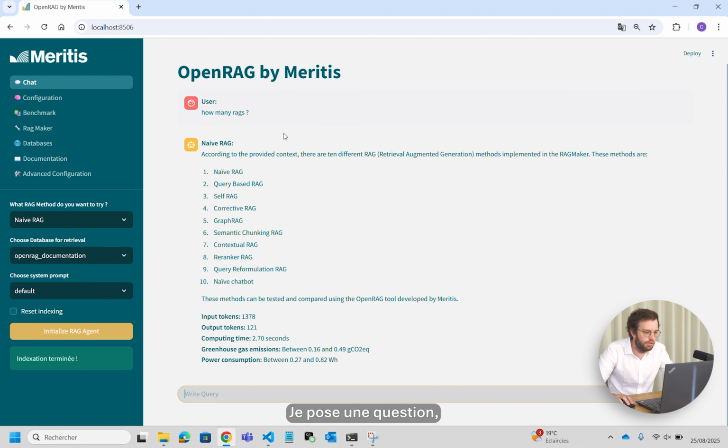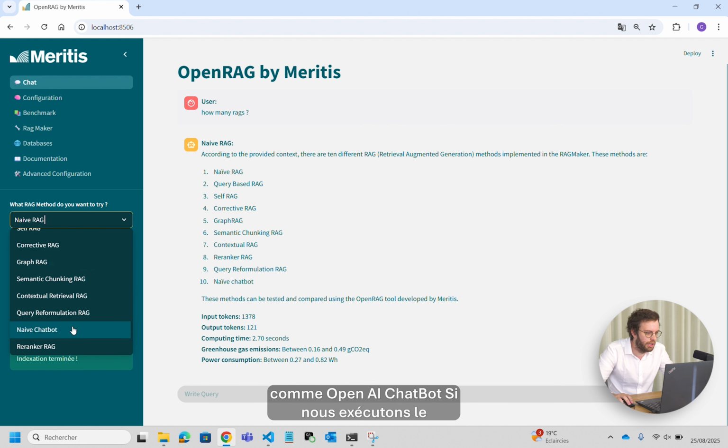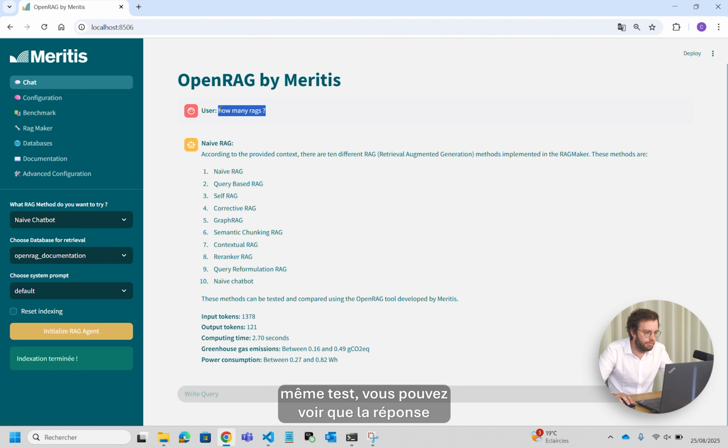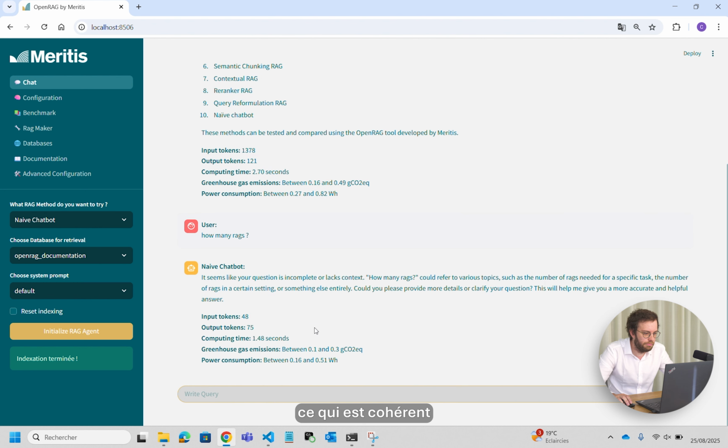I ask a question, and then you can see that the RAG answers with the documentation we uploaded. But we also implemented a chatbot, like an OpenAI chatbot, and if we run the same test, you can see the answer will be way different, which is coherent with the fact that we are using RAGs.